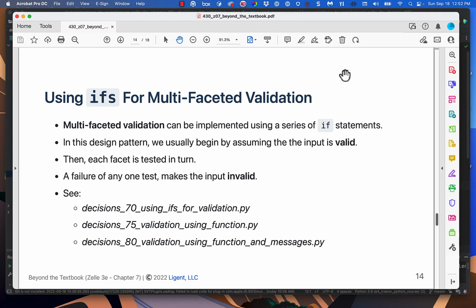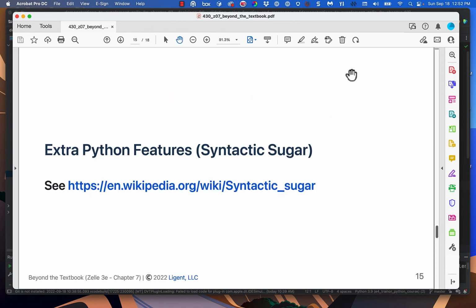Okay, I promise you we're getting close to done. Now we've come to these extra Python features, and of course I talk about these as syntactic sugar because all the features here are things that we can do with the features that we've already learned. It's just using these features is easier or more appealing to some.